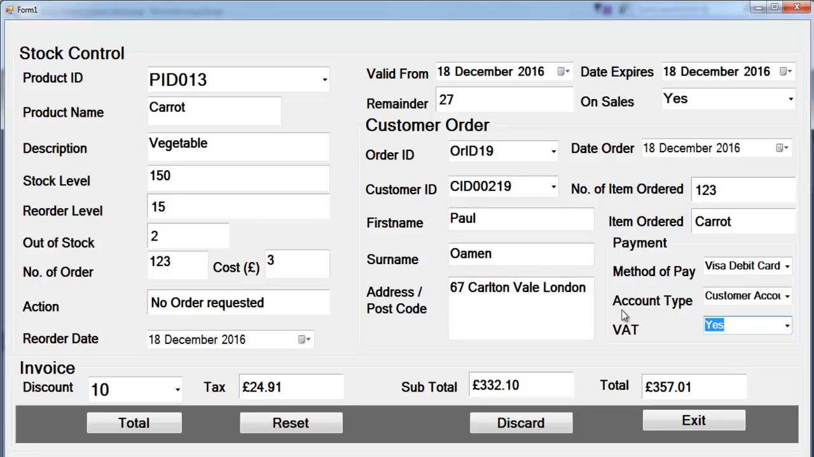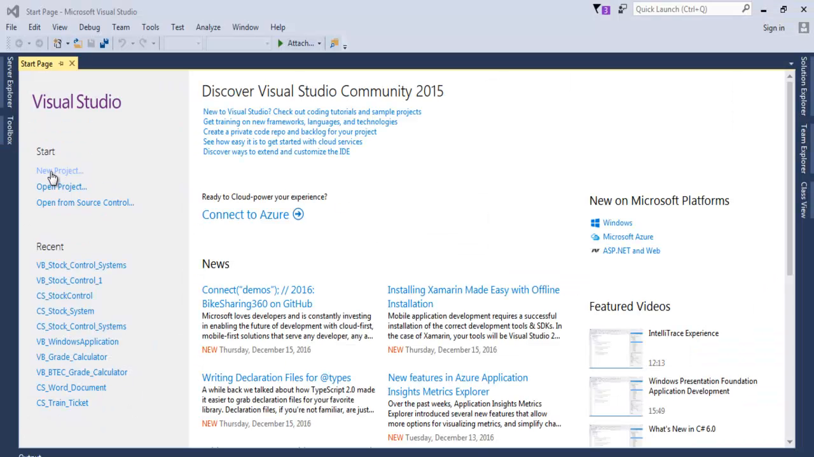So what I would do now is I'm going to take you guys straight into C# development environment, and we'll put one of these together. So let's do that now. Okay, let's start a new project.